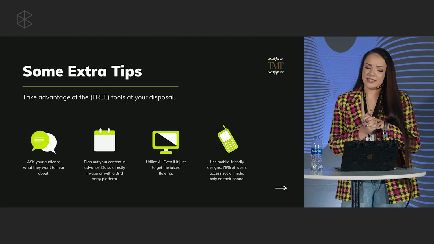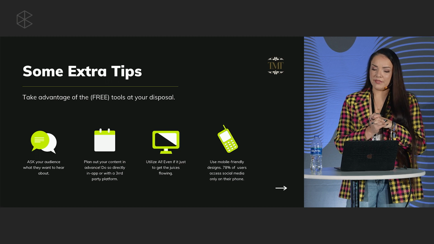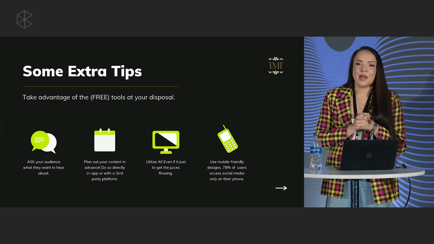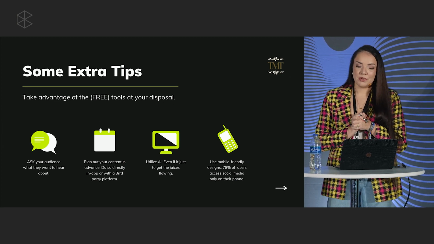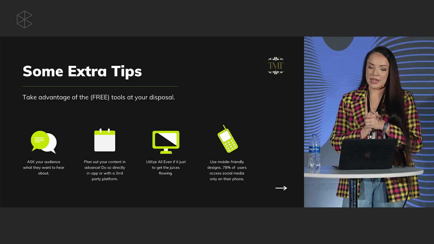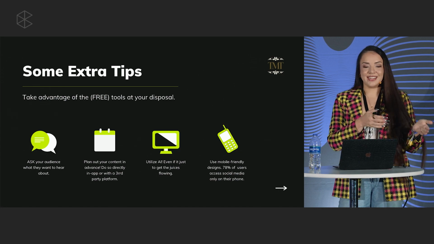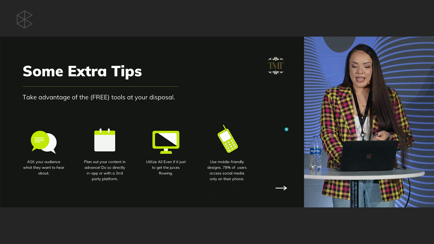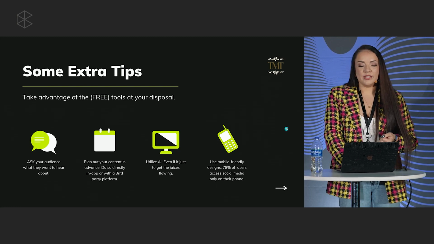Utilize AI. Canva has the AI function. ChatGPT we use to write some copy sometimes if we're just stuck and we don't know what we want to write about. But it's right there for you. Now it's actually in Canva. When I created this, they didn't have that function yet. So that's pretty cool.